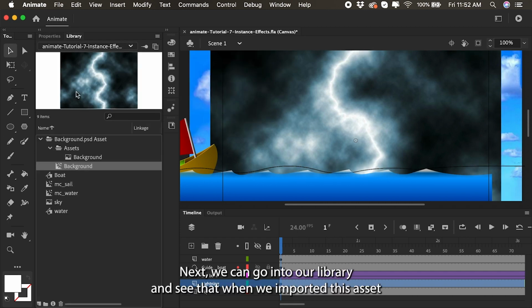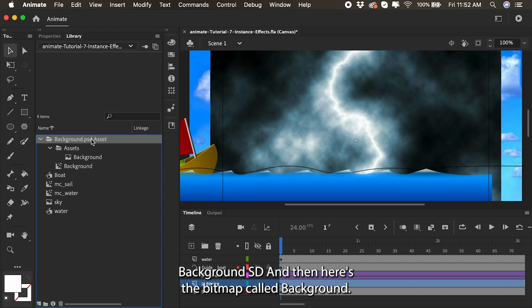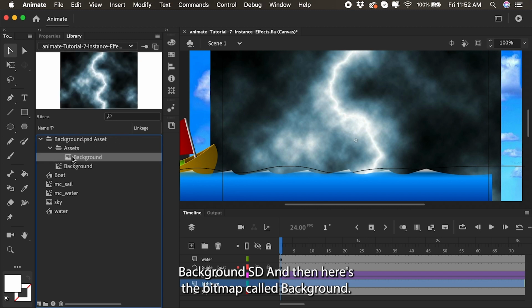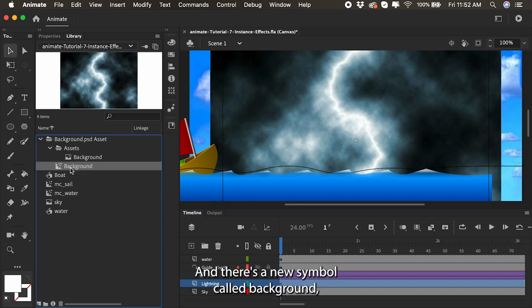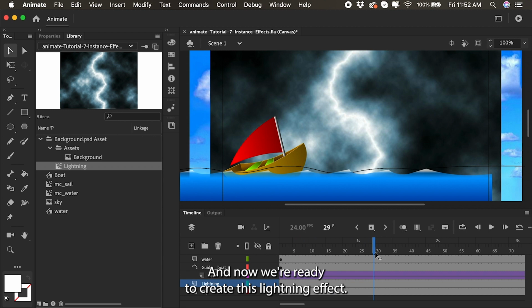Next, we can go into our library and see that when we imported this asset from the Creative Cloud library, it also created a folder called background.psd, and then here's the bitmap called background, and there's our new symbol called background, which again I can change to lightning just so we know what's what. And now we're ready to create this lightning effect.